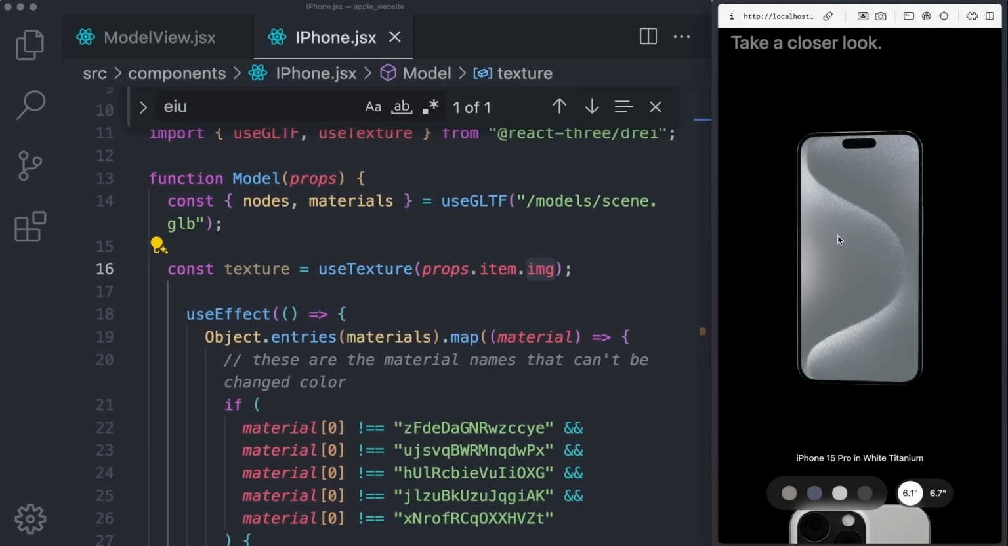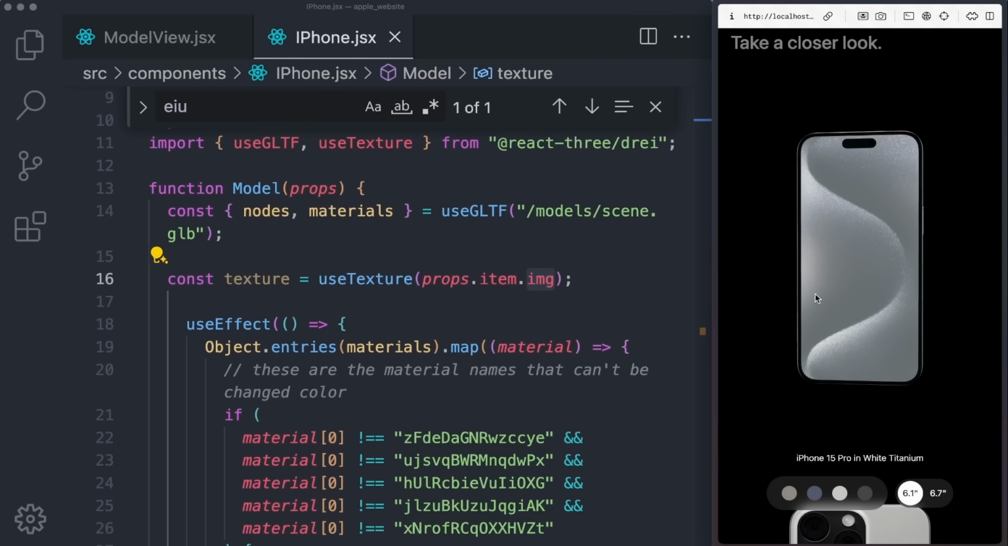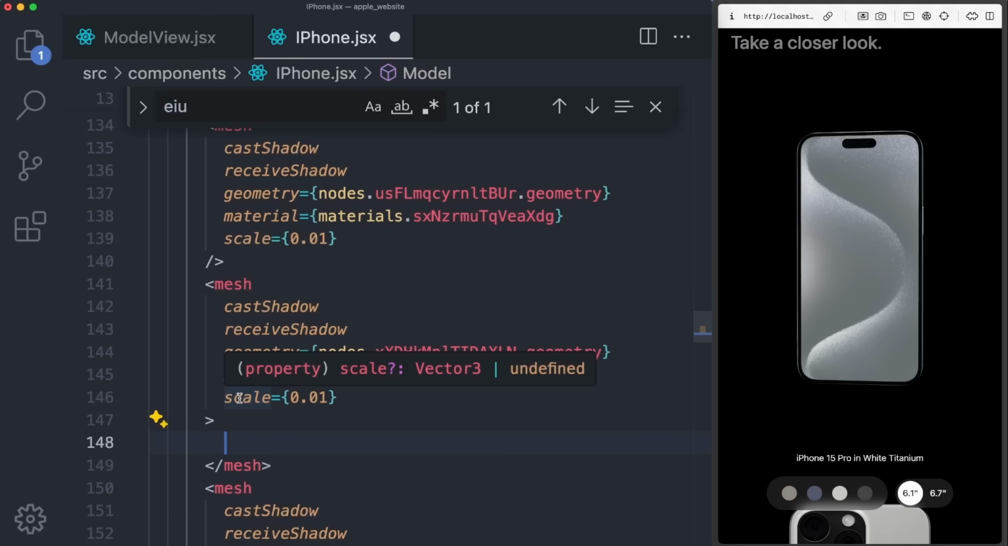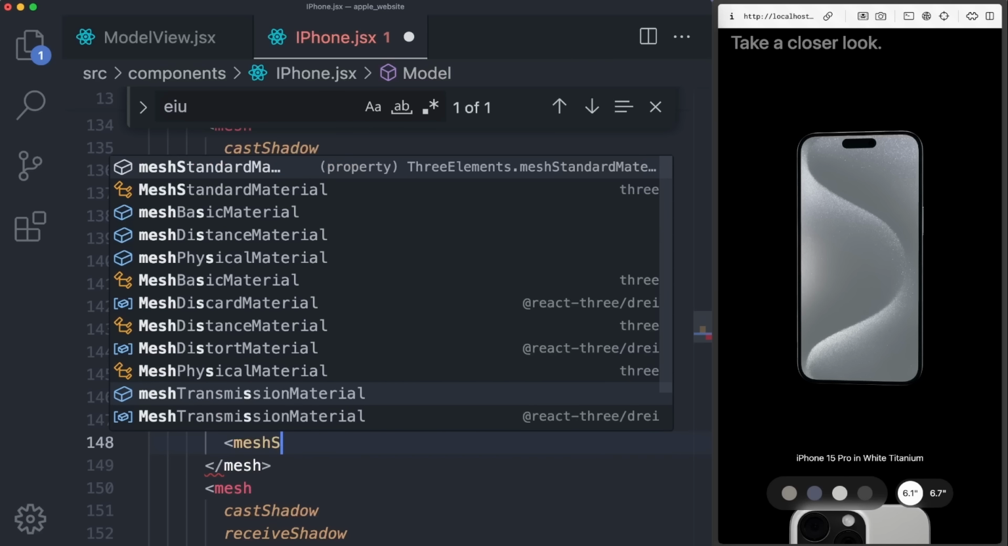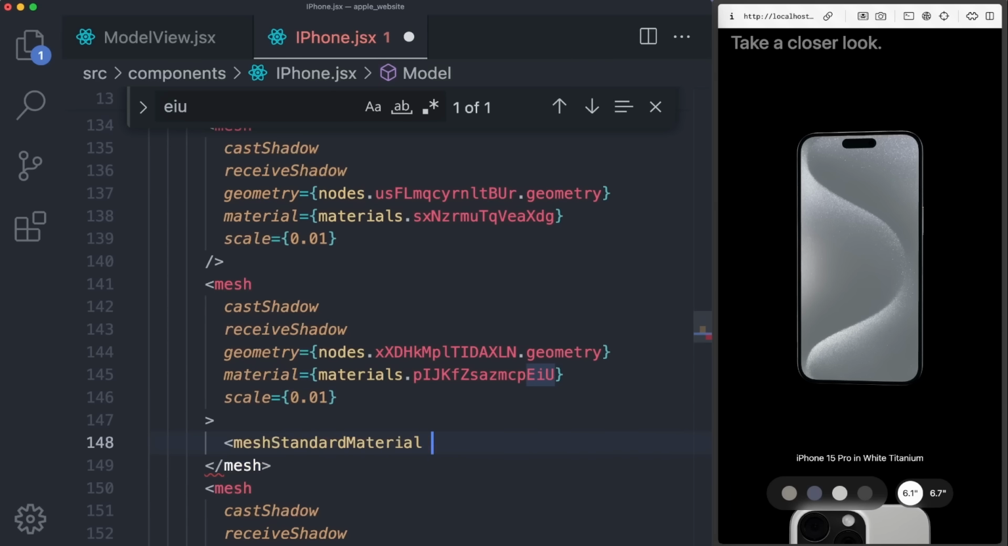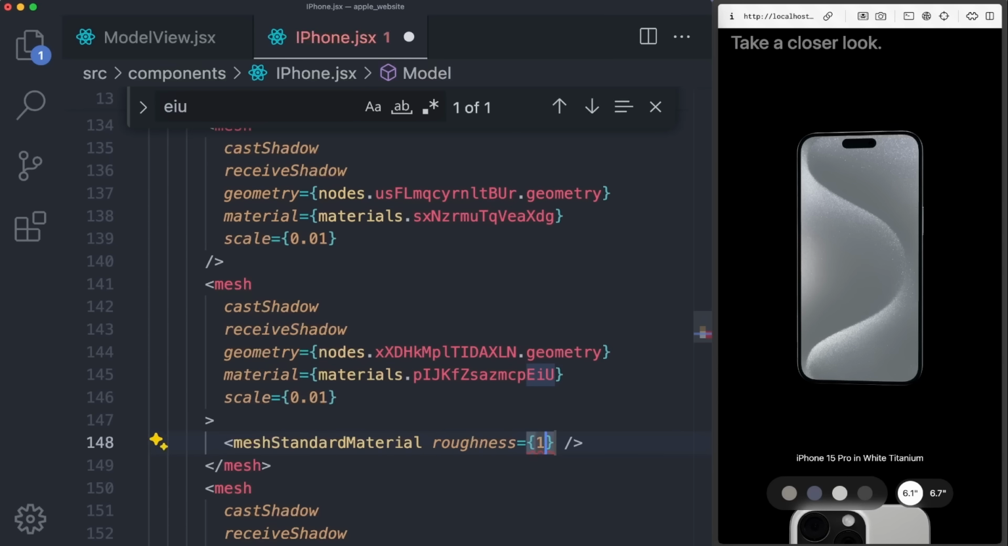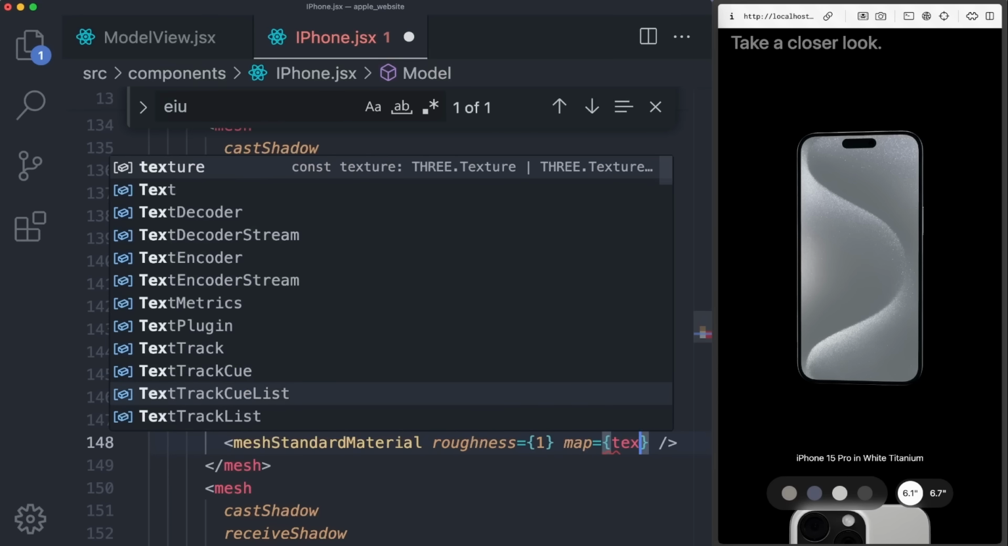And the way I found it is I used that same app that generated this JSX, and then there I inspected to see which specific material I have to apply that texture to. And you can use Control or Command F and search for EIU and find it here. You want to expand this mesh, and then within it, give it a mesh standard material with a roughness of 1 and a map of texture.